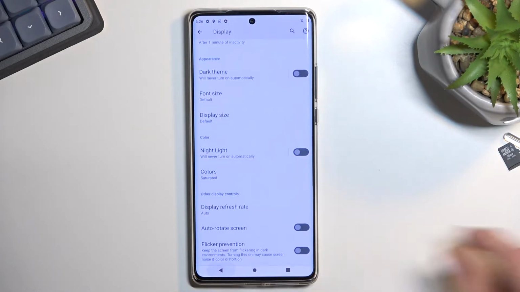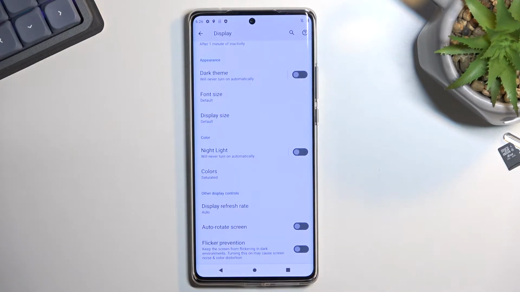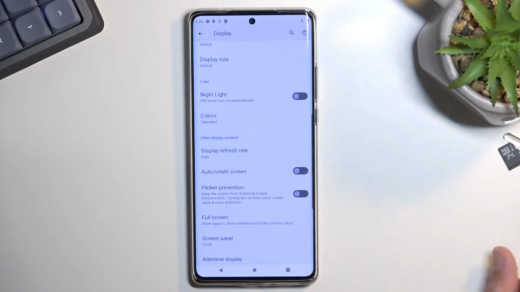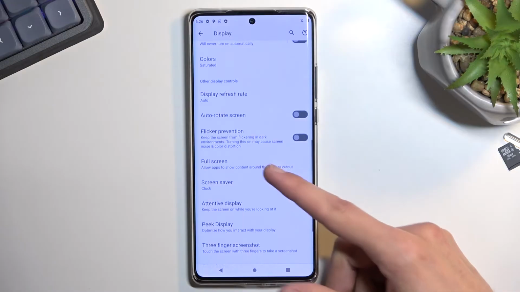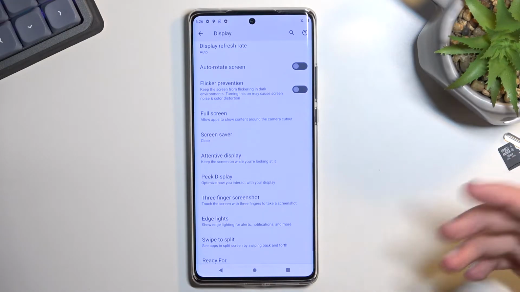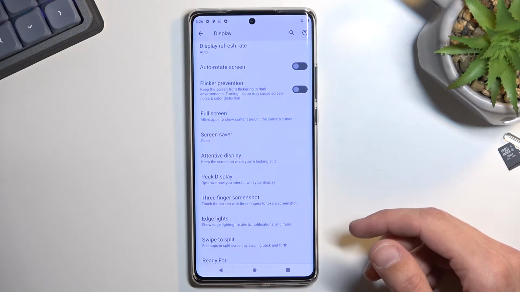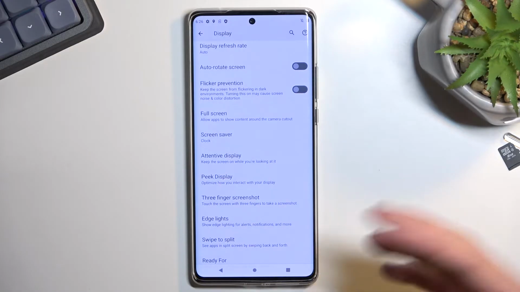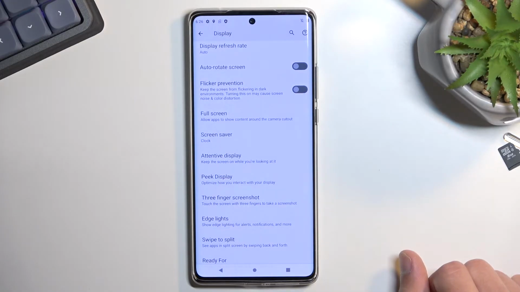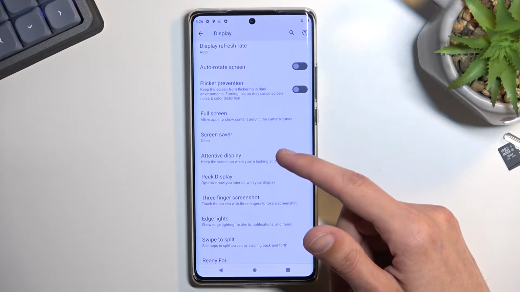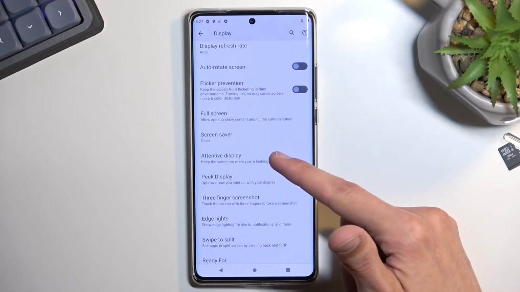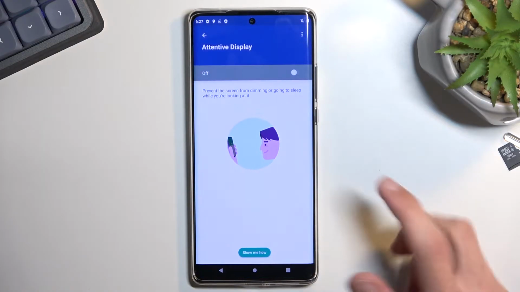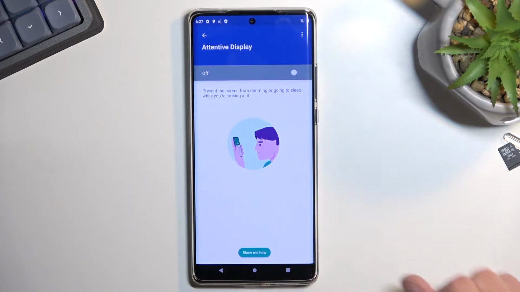Now anyway, let's move on to the next one, which is the attentive display. This is for people that tend to look at their phone, maybe read something, but have a timer set to be fairly low. And this will force the device to keep the screen on as long as it detects that you're looking at it. As you can see, we have it right here again under the display, just a little bit lower, attentive display. It prevents the screen from dimming or going to sleep while you're looking at it.